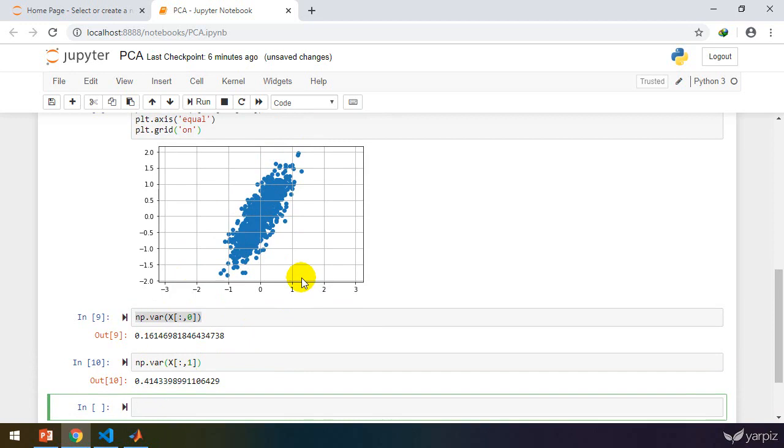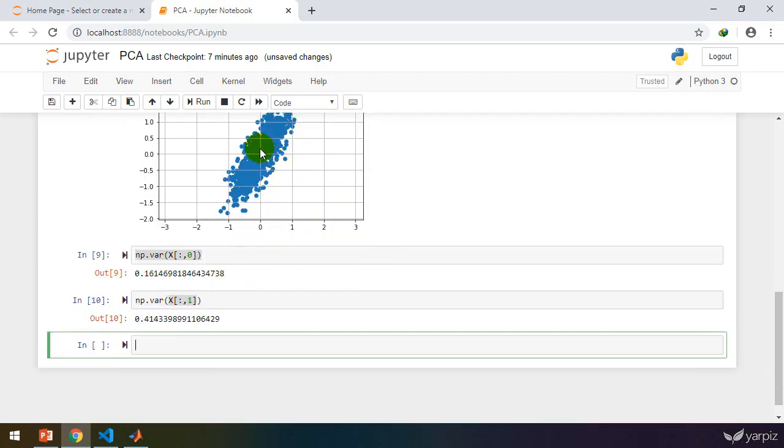However, it's not the optimum solution. By eye, watching in this direction leads us to have much more variance than selecting, for example, the second component. And we're going to find this direction using the principal component analysis.